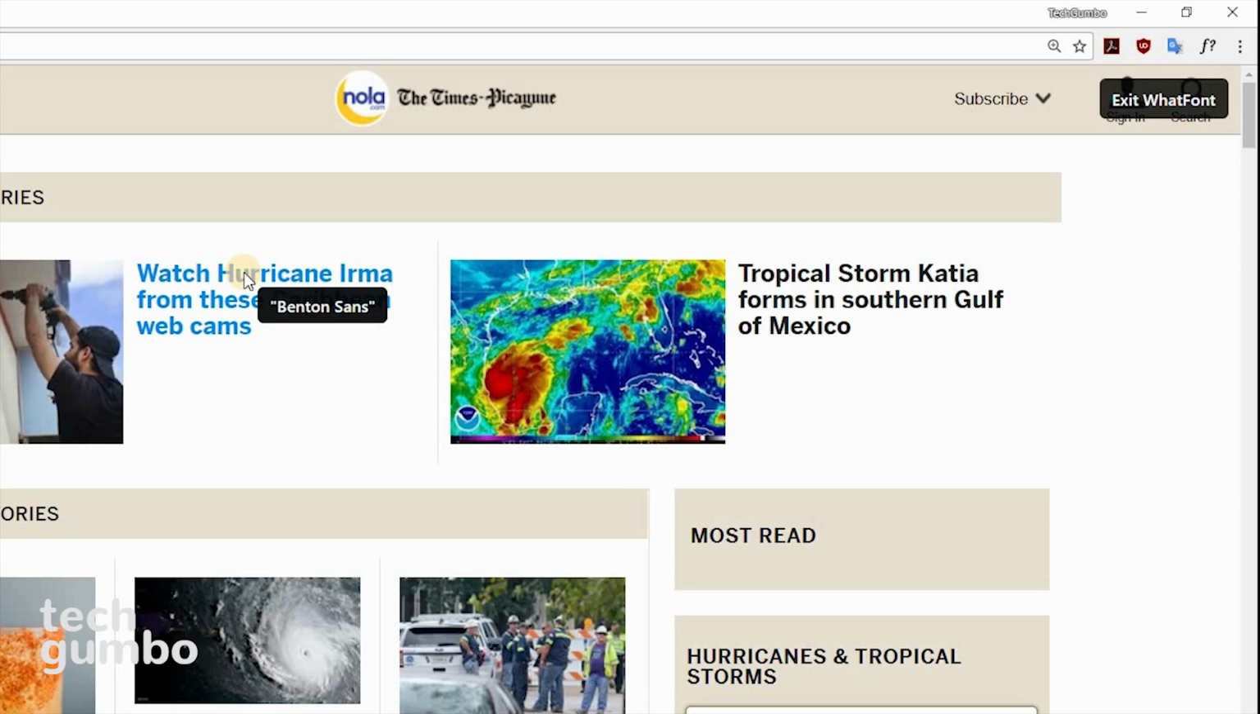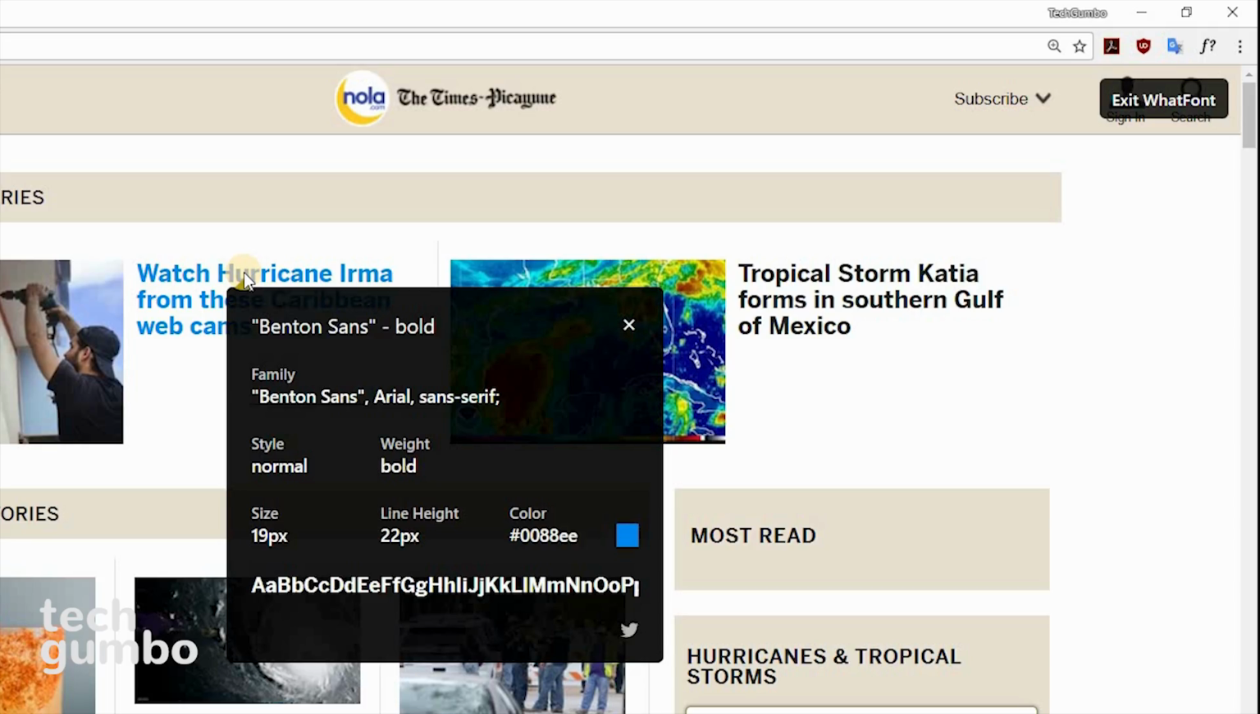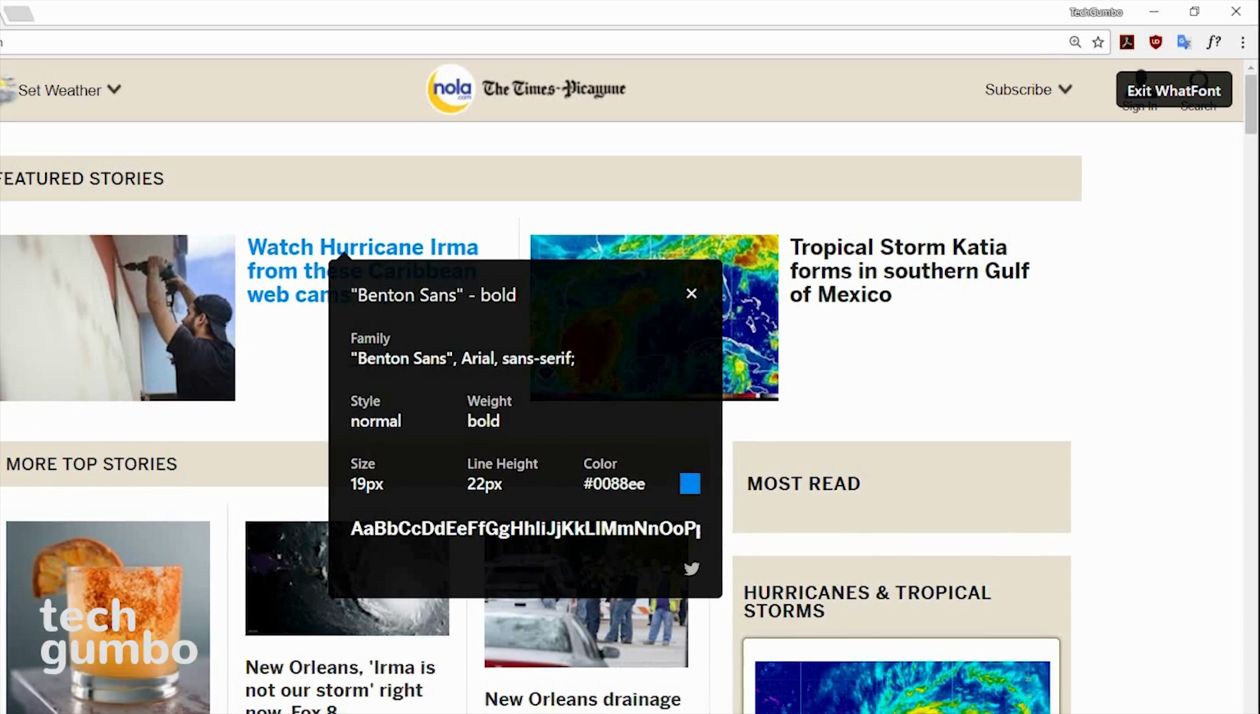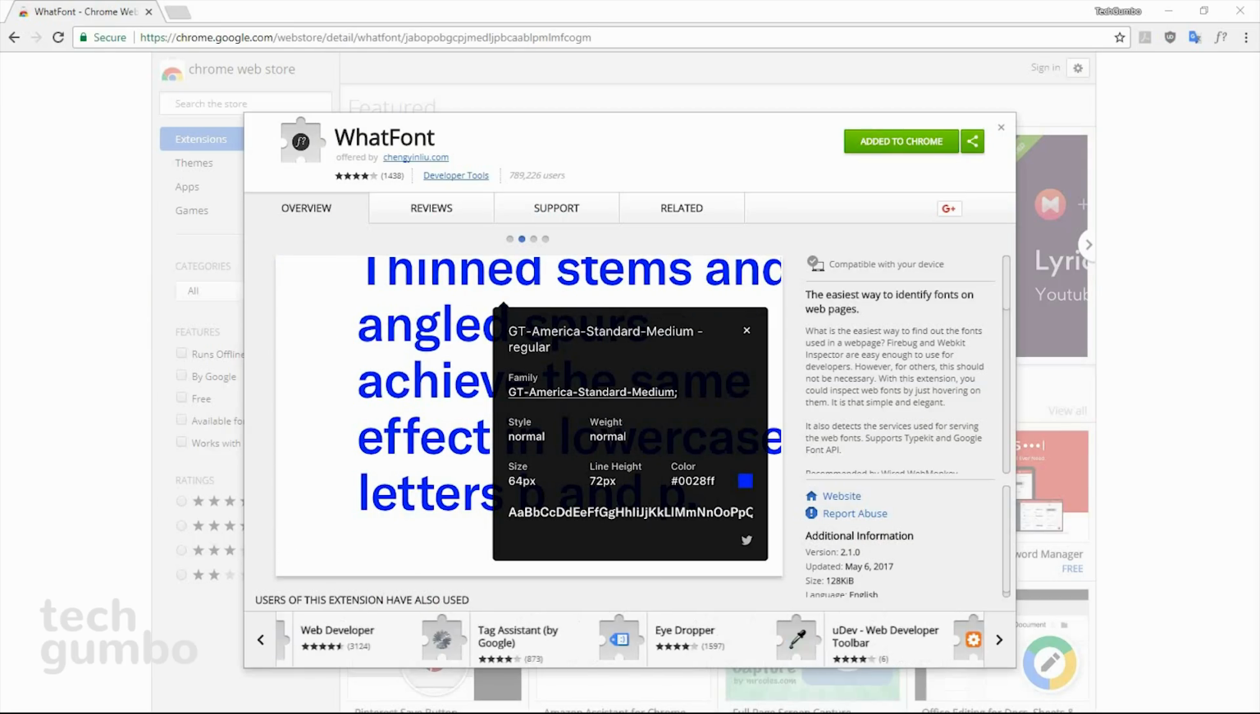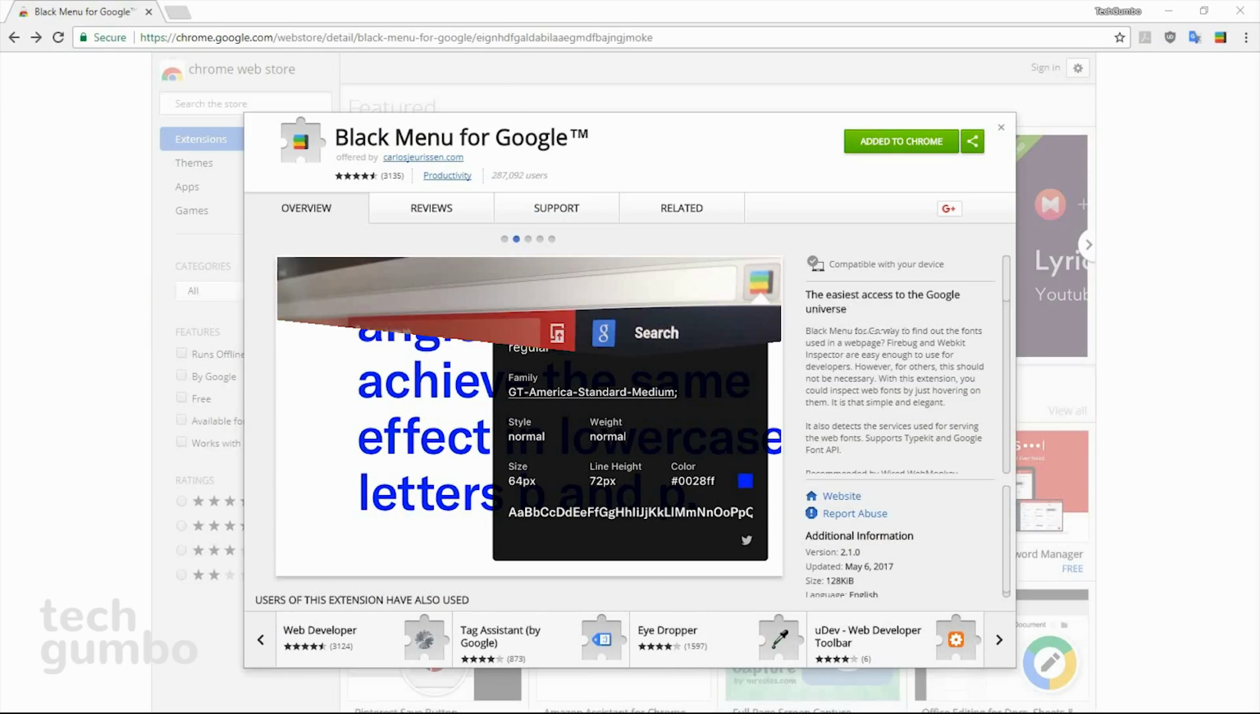If you left click on the text, you get more details. It says this is Benton Sans bold with a size of 19 pixels and a line height of 22 pixels. It even shows the color number of the text. WhatFont is an excellent extension for finding out the font on a web page.